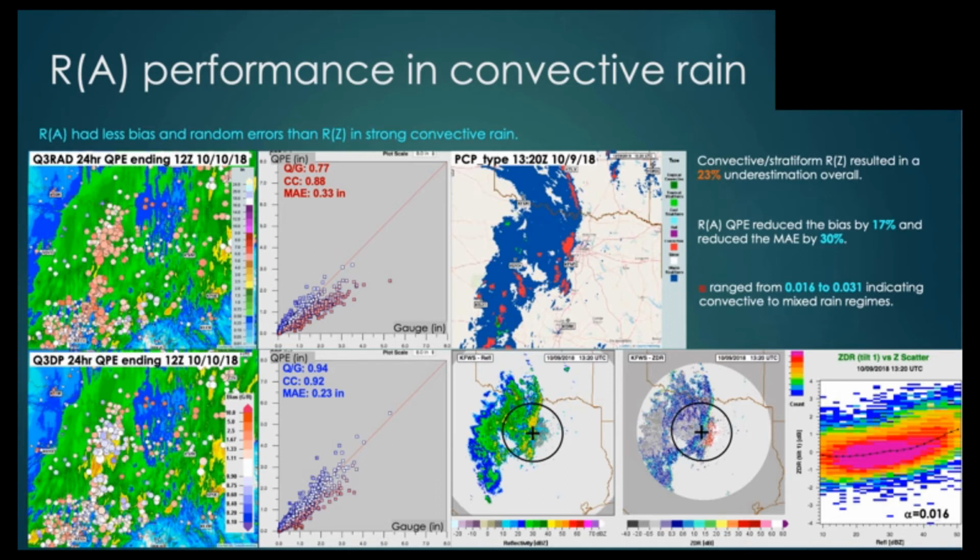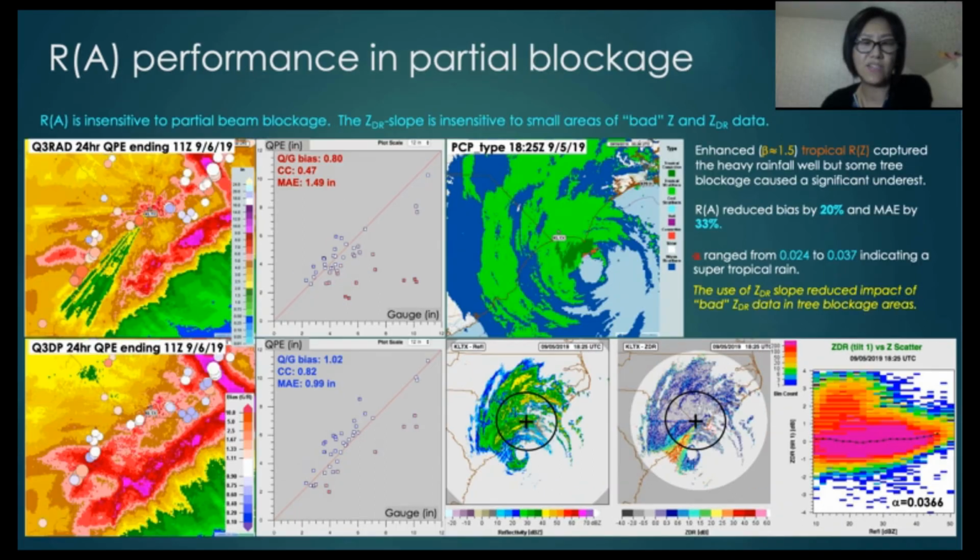The next case is a hurricane case, as you can see from the precipitation type plots and the reflectivity. Again, you see the Z-ZDR scatter plot in the lower right, with a very flat slope and high alpha values. One key feature I would like to point out is the partial blockage to the southwest of the radar due to trees. It had a big impact on the RZ-based QPE, but little impact on the RA.